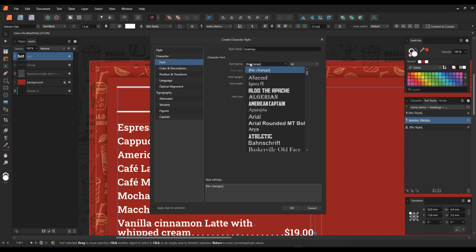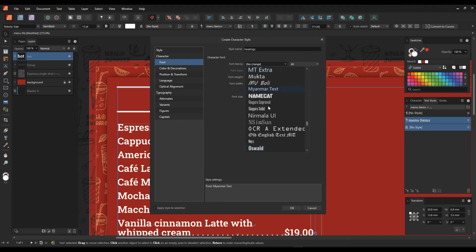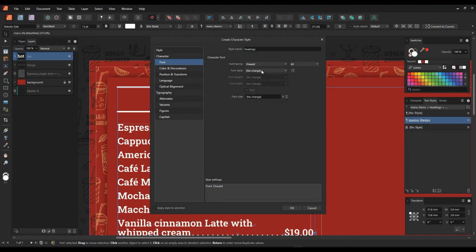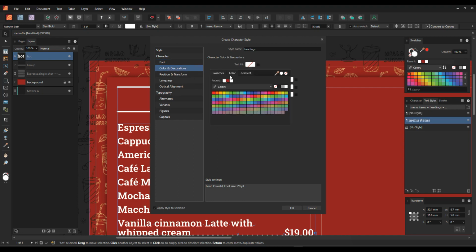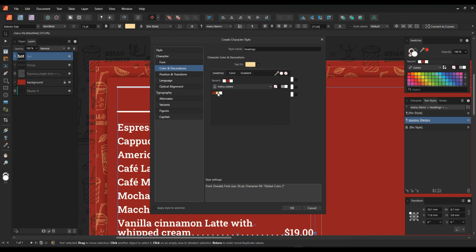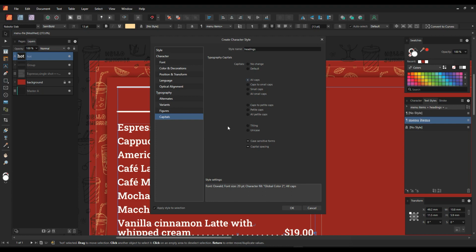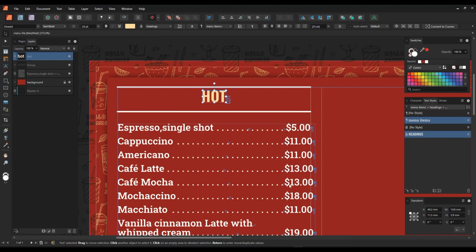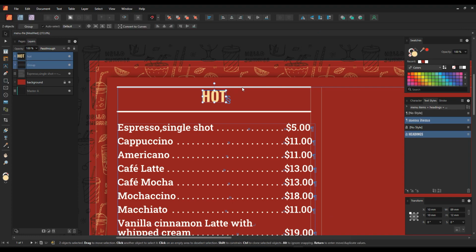Go to the Font tab and set font family to Oswald and font size to 20 points. Give it a color from the Documents palette. Under Typography, go to the Capitals tab and select All Caps. Then hit OK.